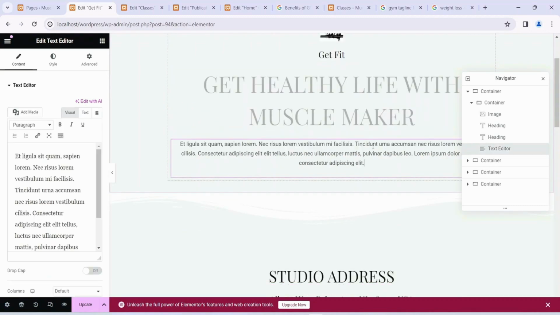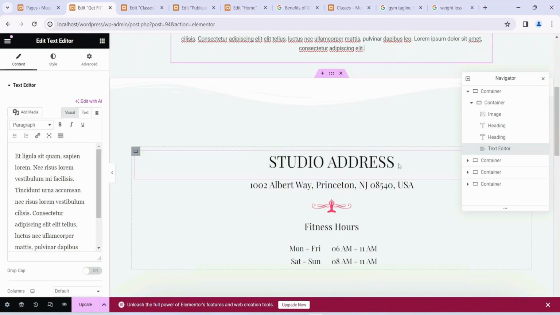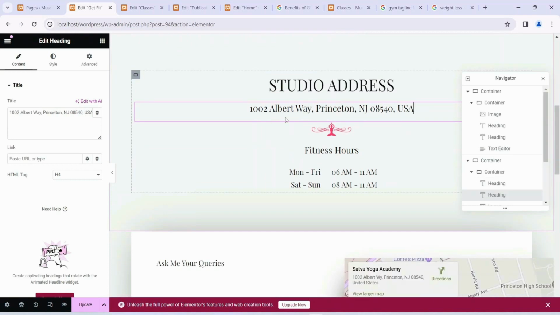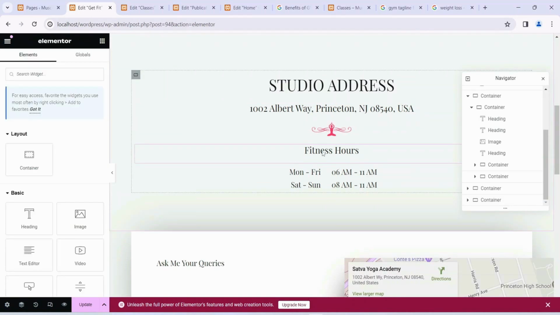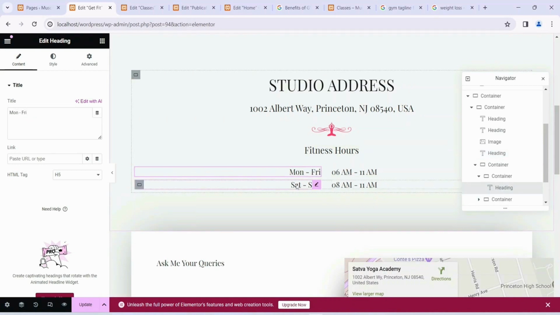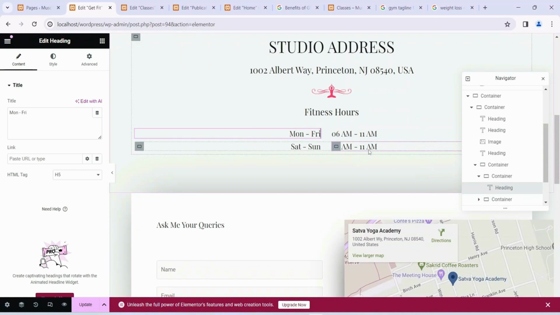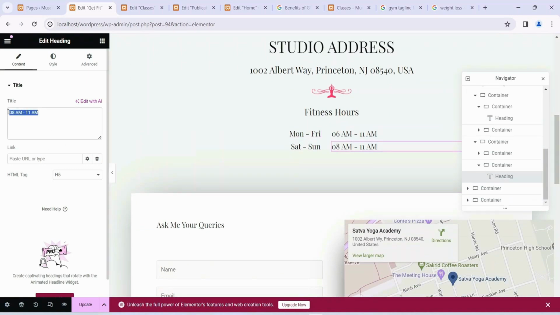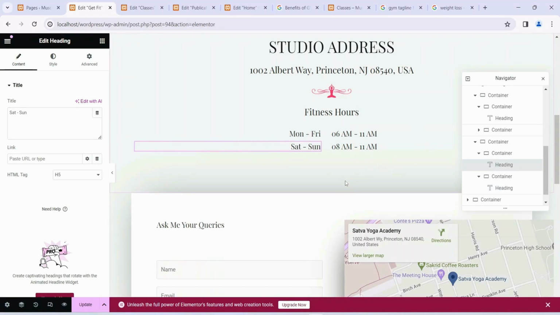Right, you can also change the description over here. Then our studio address, you should be giving the address of your gym center over here, right, under this title. I'll keep this default. Then you should be giving your website's link over here, under this link. And then here you should be giving your schedules. Here also I'm going to keep this default, like Monday to Friday, 6 a.m. to 11 a.m., then Saturday to Sunday 8 a.m. to 11 a.m. So you need to change the timing over here as per your requirement. I'm not going to change anything for now.